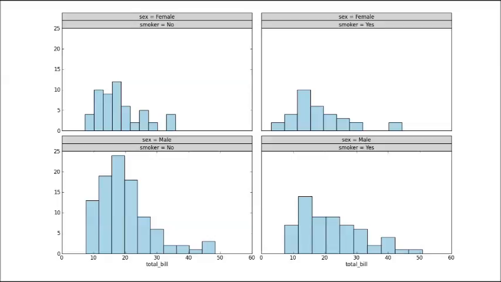The same technique is used to represent the fourth variable, only this time the graphs are split along the y-axis in two categories, being smokers and non-smokers.